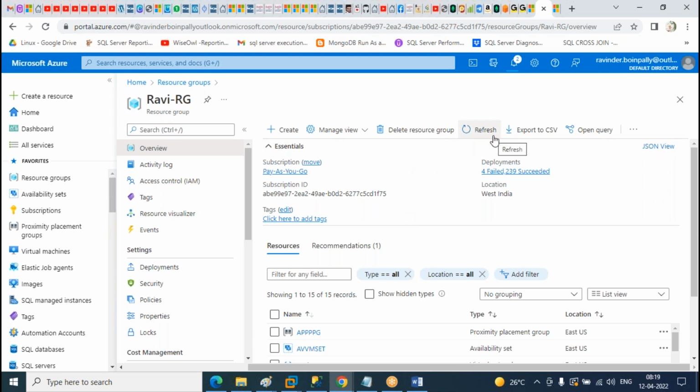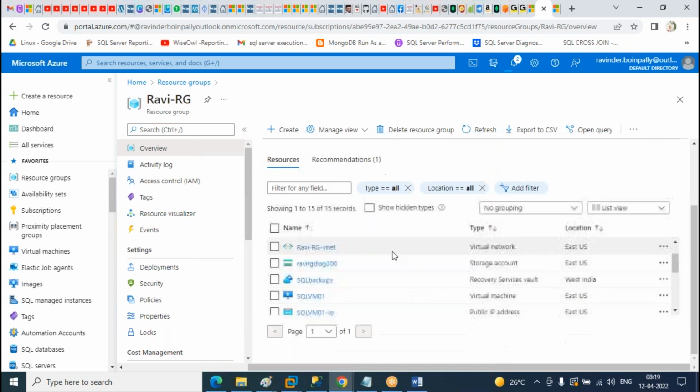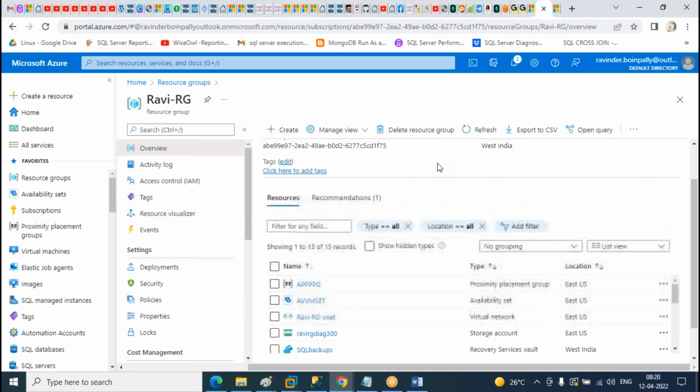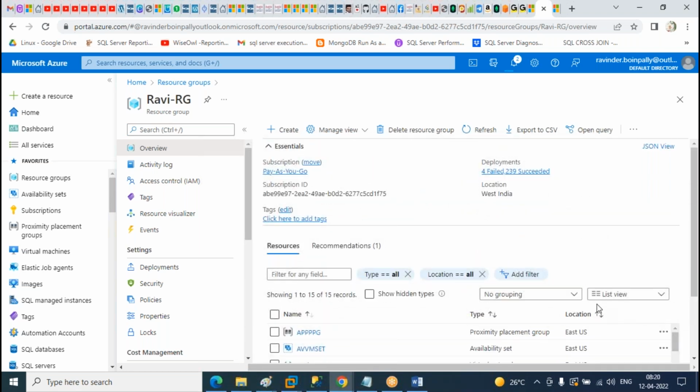Every day I create the resources for our class, every single day. So don't keep anything behind the scenes. Clean up everything. Tomorrow onwards we will run through a lot of practicals.